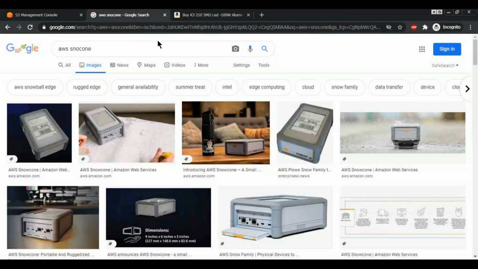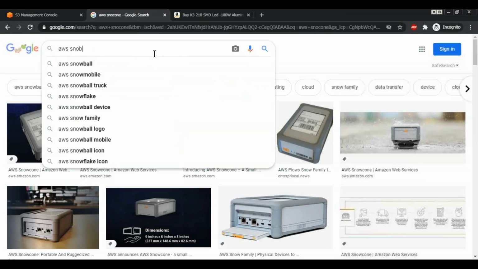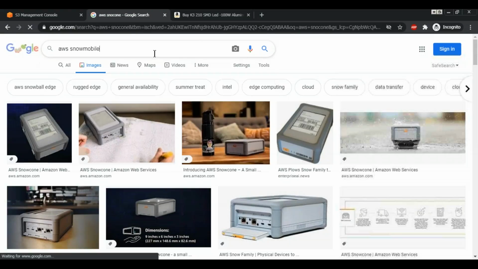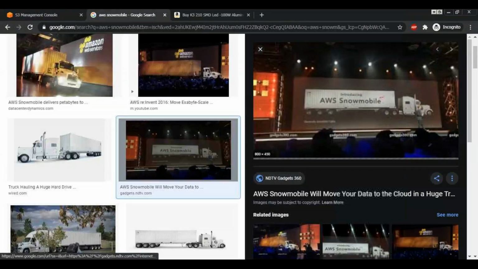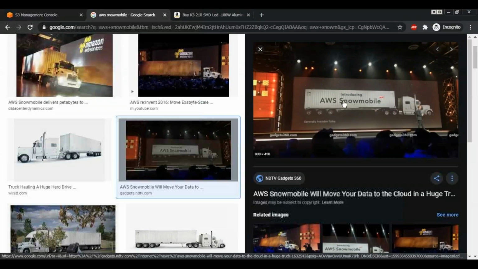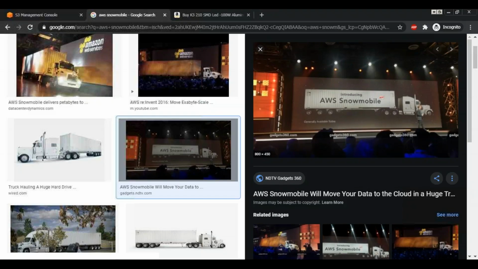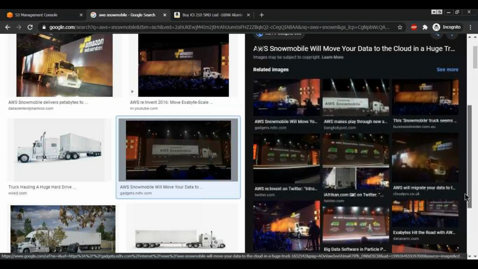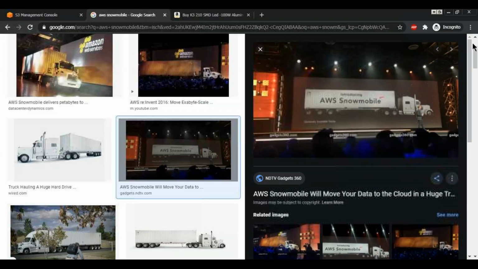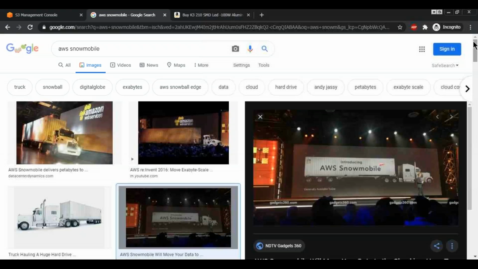Now you have one more thing called Snowmobile. What you see here is not a joke, this is a real thing. It is a physical truck which will come to your data center. If you have huge amounts of data, like petabytes or exabytes, it is not available in all locations. Maybe in 3 or 4 locations it is available, I think, but they still have this service, where they will bring a truck with their own engineers. They will help you connect to it and transfer your data.